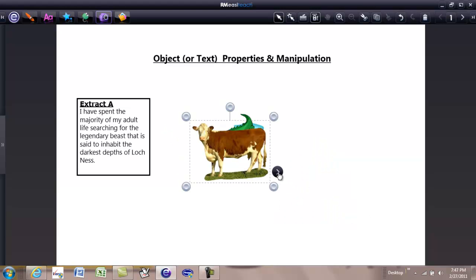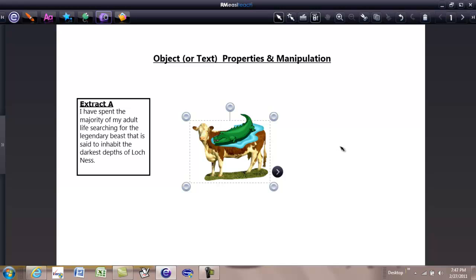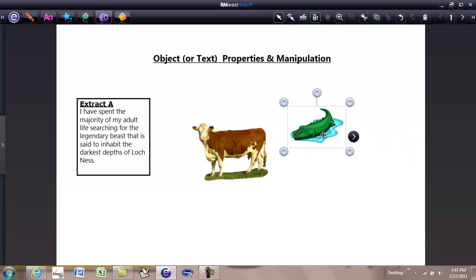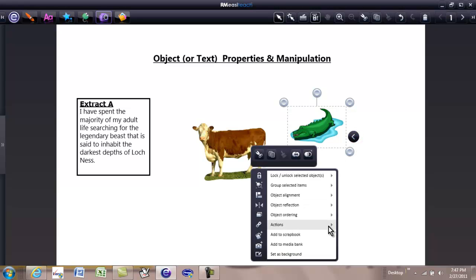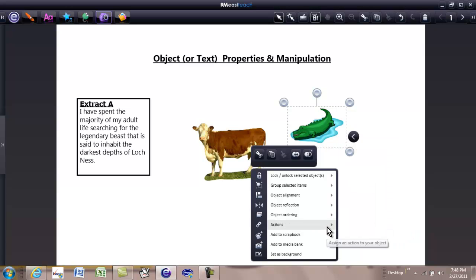So if I just select the cow, I can go back to object ordering and send it to back. Actions, we can explore the actions when we go into special effects. But again, the special effects menu can be accessed through the accelerator menu. We can add an object to the scrapbook. This is a very good feature.